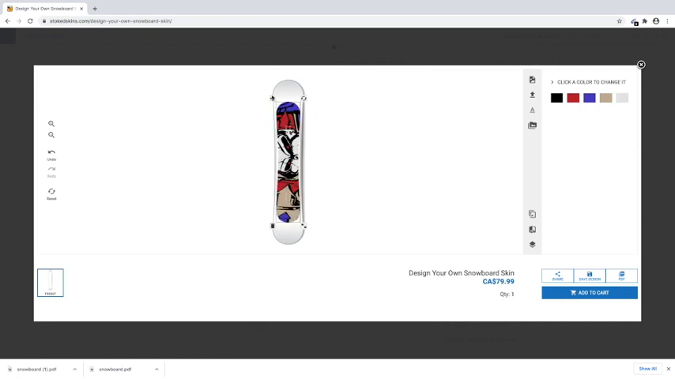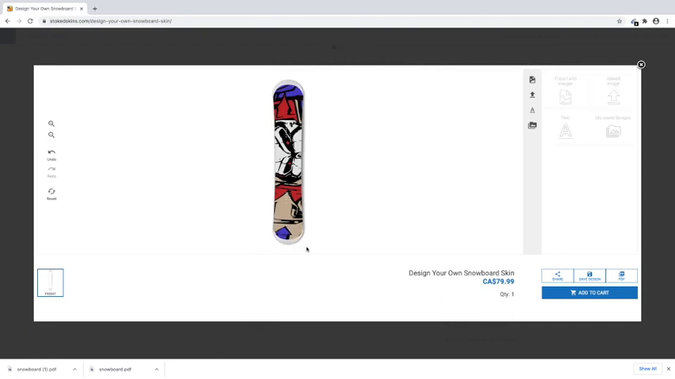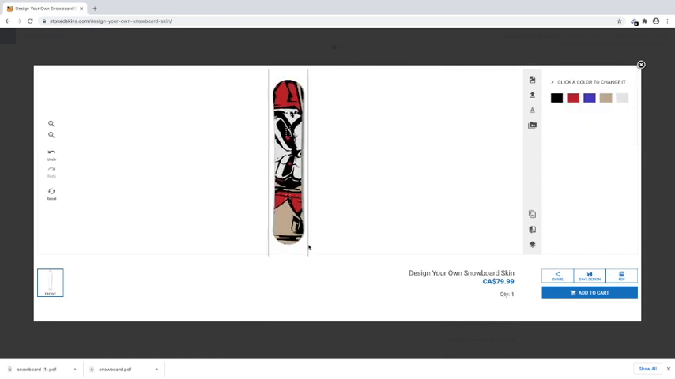So we're going to just resize this so it takes up the whole board. Something like that. Go just a little bit bigger. Perfect. Now we're going to add maybe our logo.